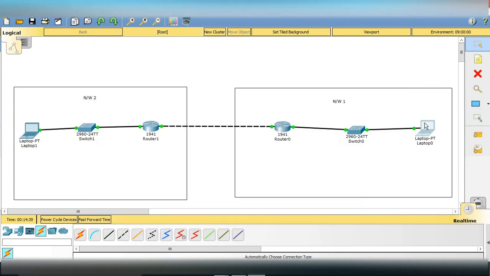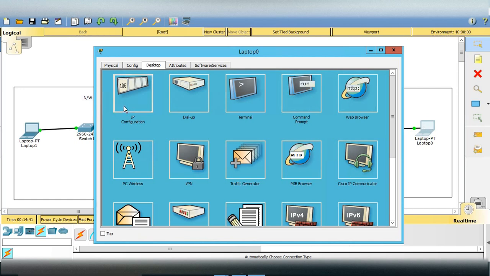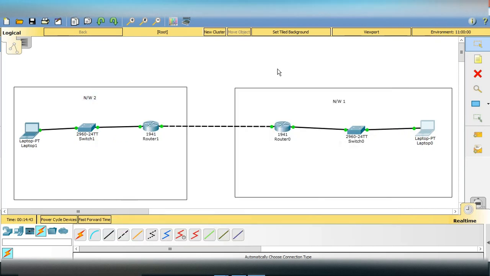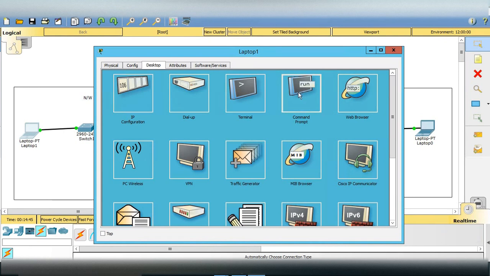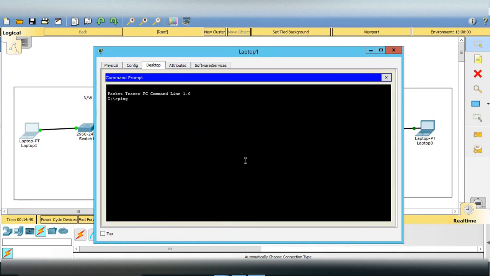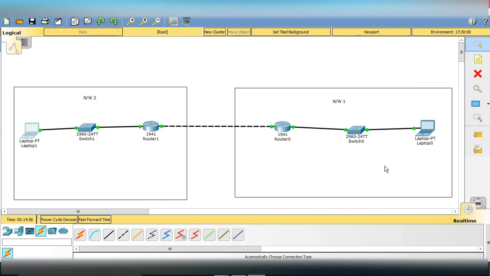And similarly, you can ping this IP, which is 10.0.0.2, from this machine. Let's see if I can ping that. Ping 10.0.0.2. Hooray, it's pinging. So now we have successfully connected two simple networks.